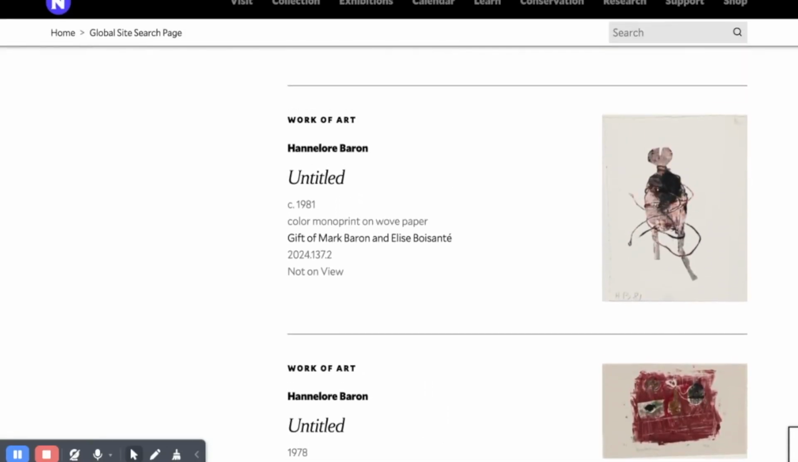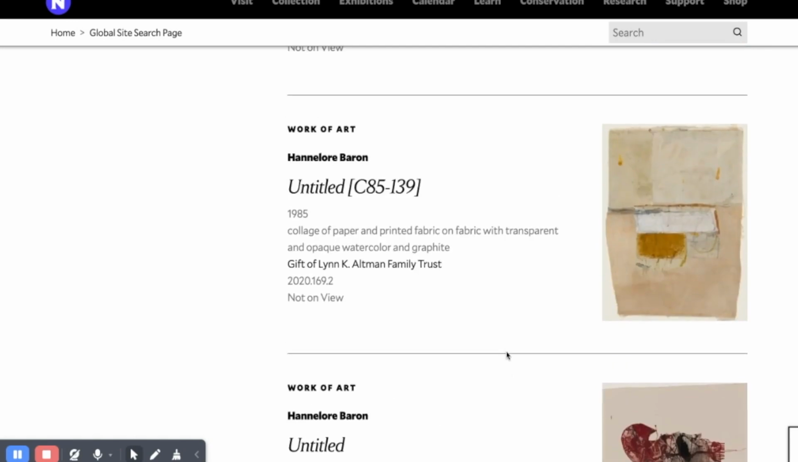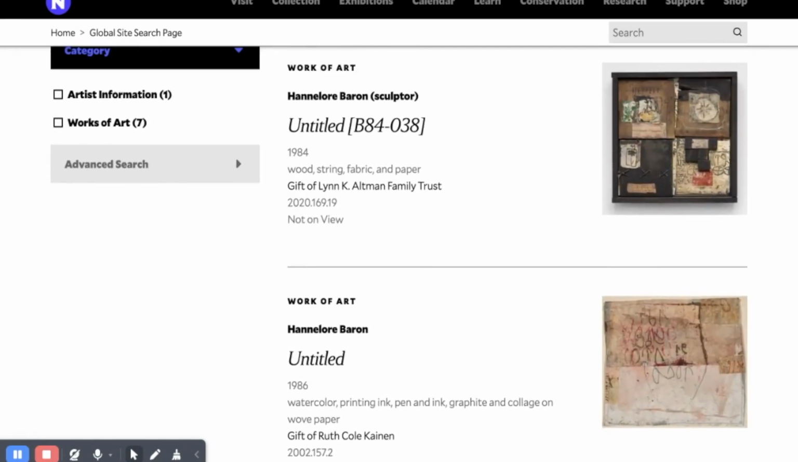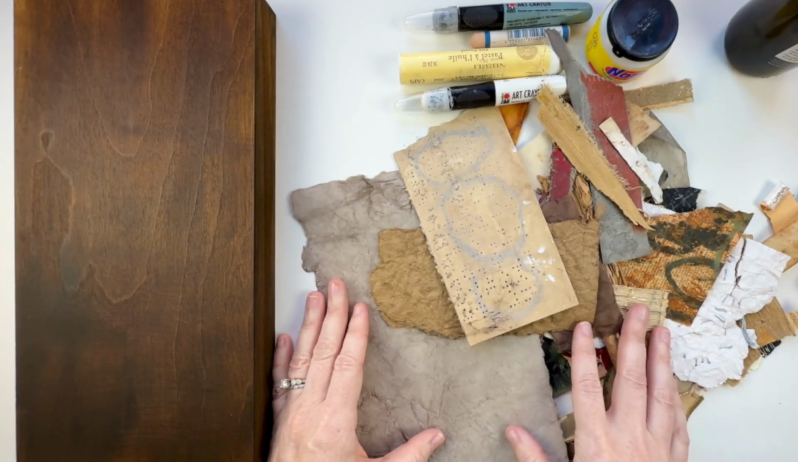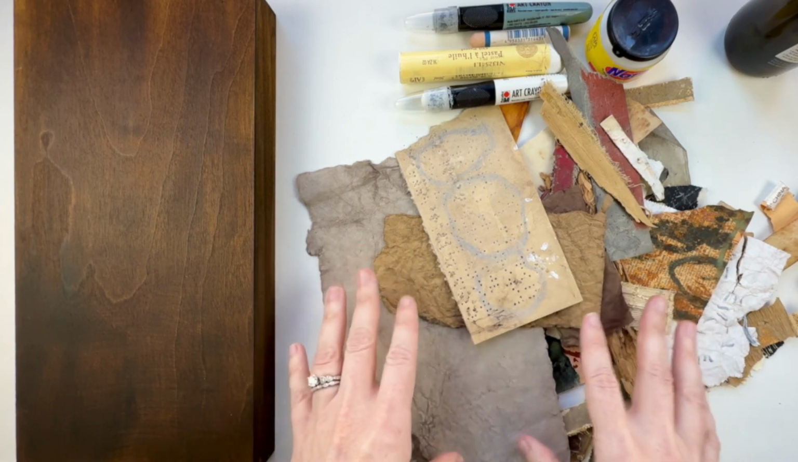Okay, and then the last few pieces on this particular website are ones where she has done monoprints. But anyway, I hope that gives you an idea of how Hannelore's art looks, and I encourage you to search for more of her art that you can view online and to learn more about her life and her artistic process. So now that we've had a look at Hannelore's art and we've talked about the type of materials that she used, let me show you what I've pulled.